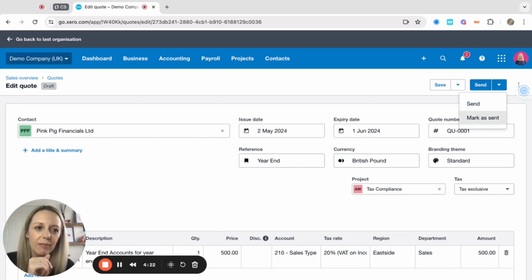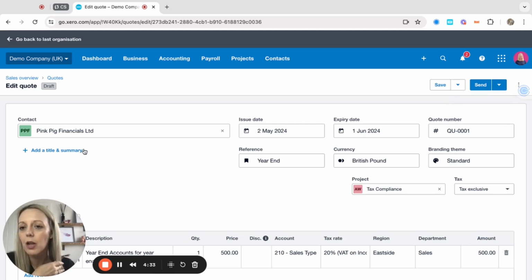So potentially if you've sent it in a different way, you can do it like that, but I would particularly prefer just to use the send, because then you get to use the whole workflow and it's a lot nicer.